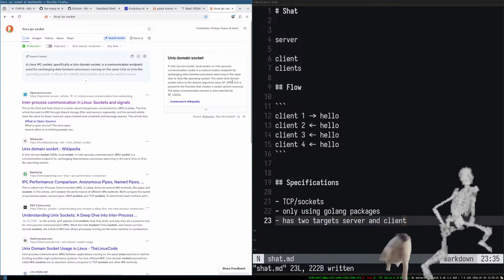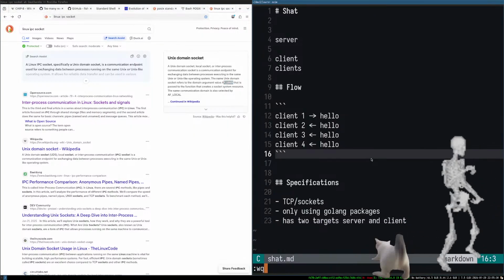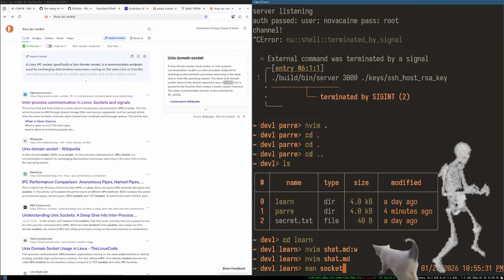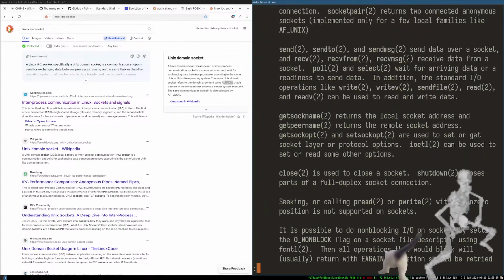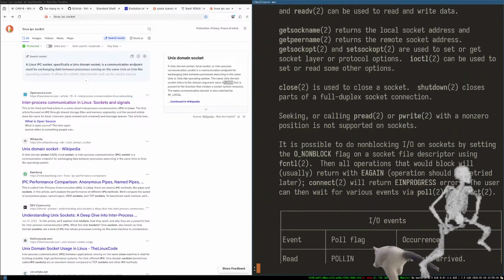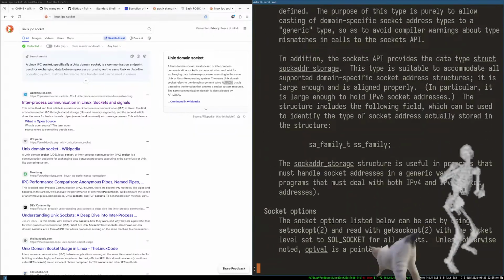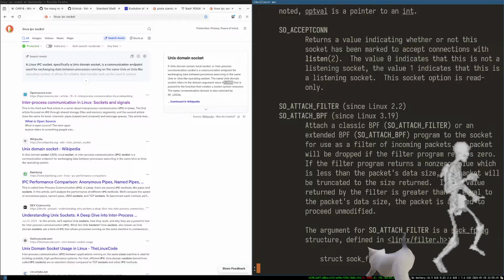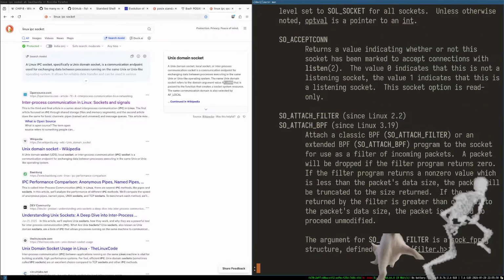Yeah. AF_UNIX, something like this. I remember, if I'm not wrong, you can do something like this. Yes, I know this. I've worked with this. There are multiple types of socket connections you can make.